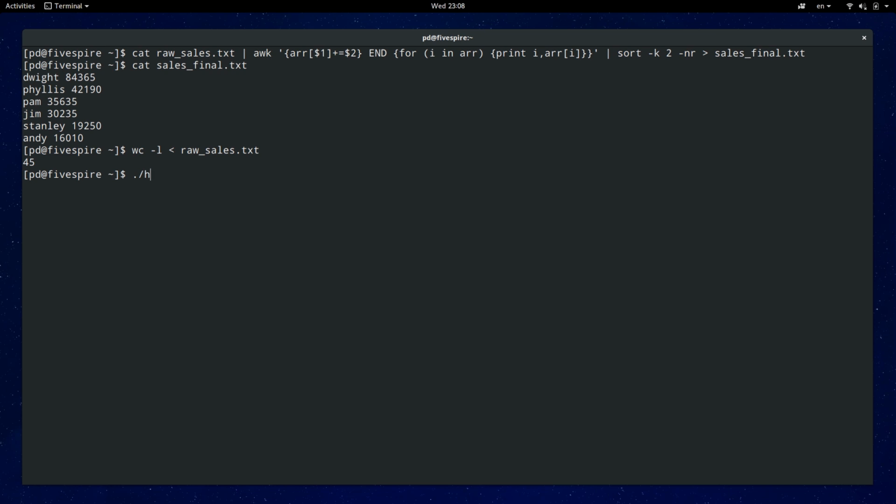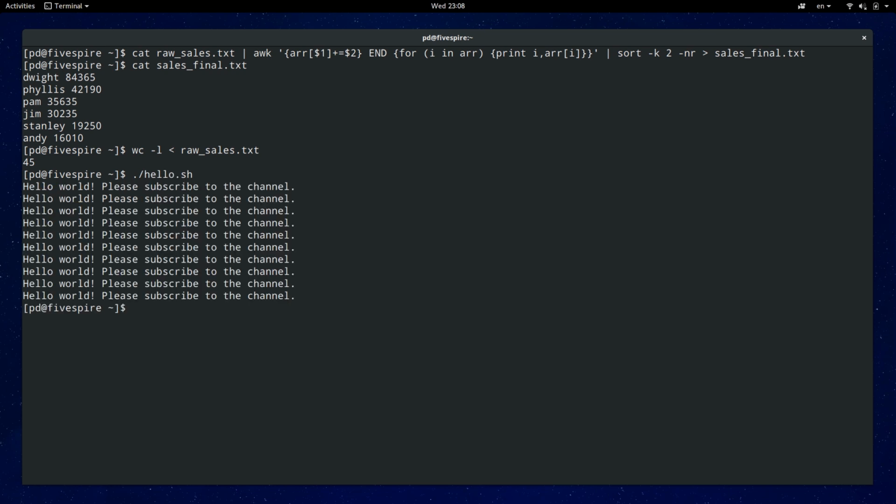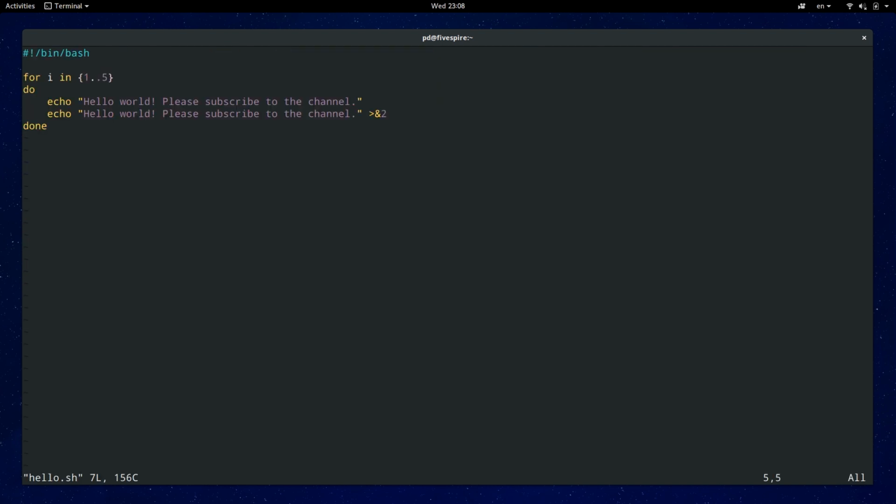Here I have a script called hello, and if I run it, all I see is "hello world, please subscribe to the channel" 10 times. Nothing out of the ordinary, but if I check the script, I can see that it prints the message 5 times each to both standard output and error. The redirection 1>&2 means redirect standard output to the address of standard error.